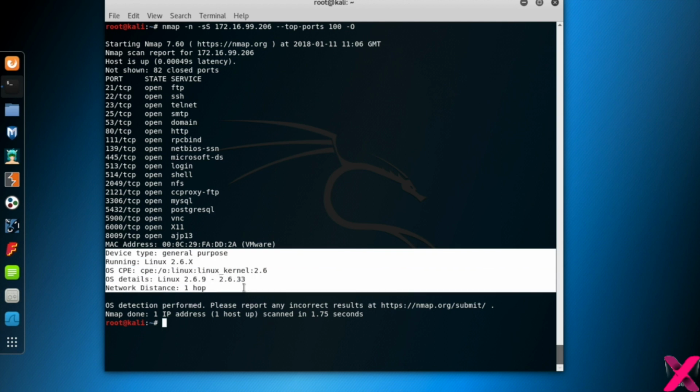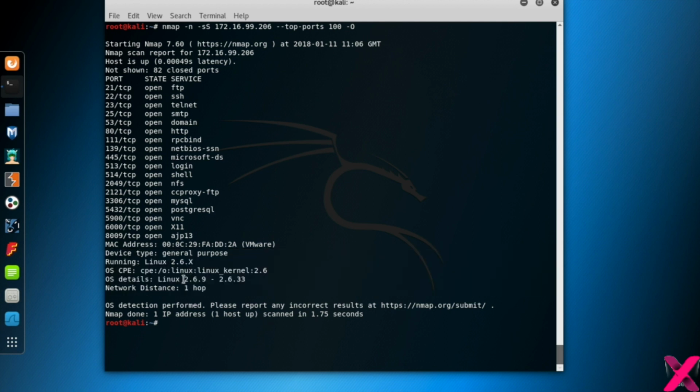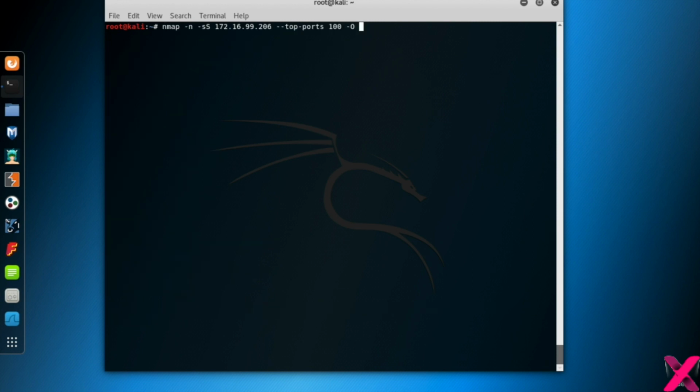Here is the result of OS detection. It's a general-purpose device, running Linux with a version between 2.6.9 and 2.6.33. If you would like Nmap to be more aggressive to have a more accurate result, you can use the osscan-guess parameter with the O OS detection parameter.